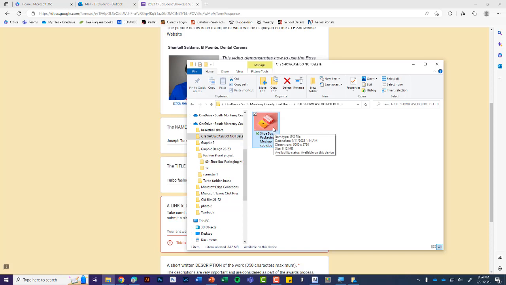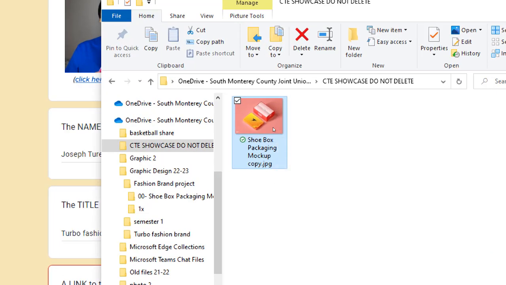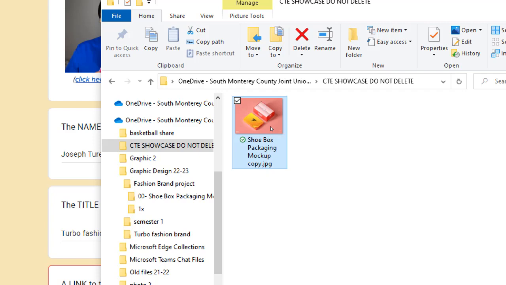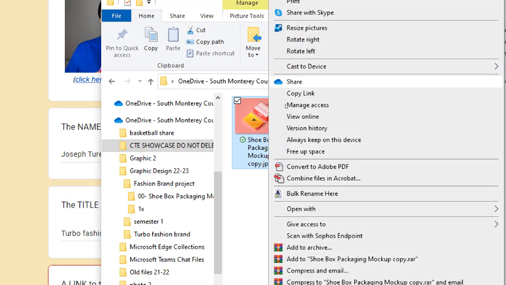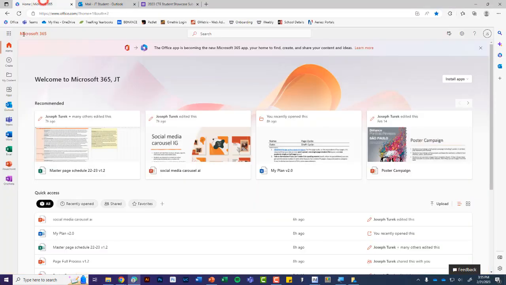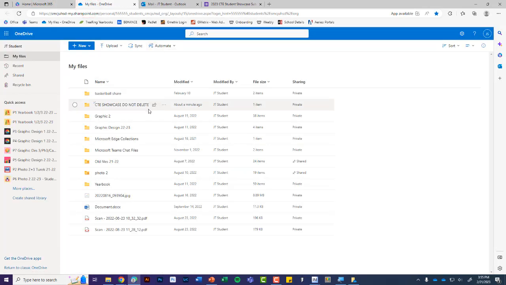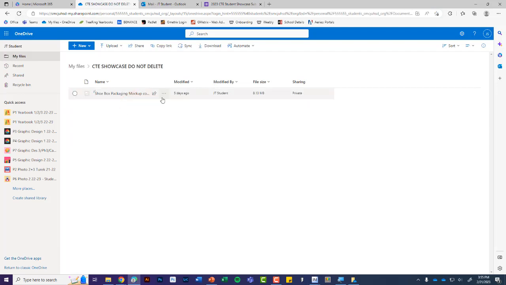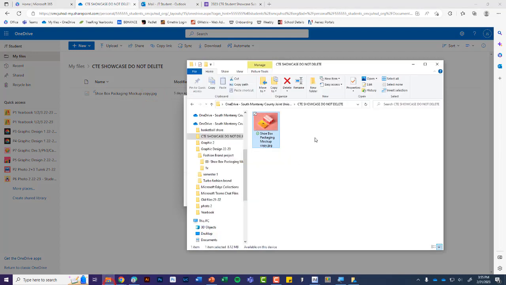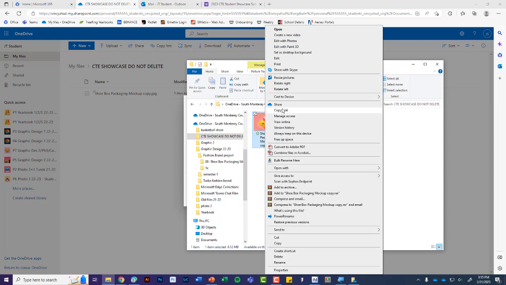And then to share this project so that other people can see it without having to sign in, you need to make sure that you share the link properly. If you don't know how to do this, ask your teacher. Click on your project, right click, share. If you're using OneDrive in File Explorer, or if you're using it in your browser, just click on that share button. The instructions are the same. If I click on this share button, you get the exact same screen as if I right click and click on share.